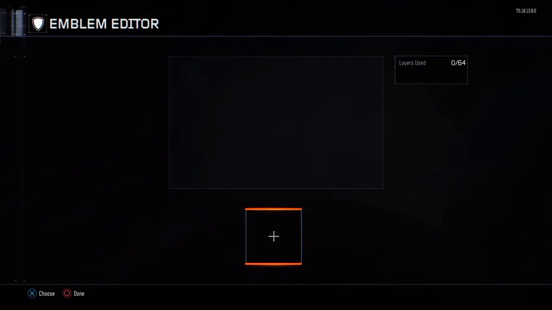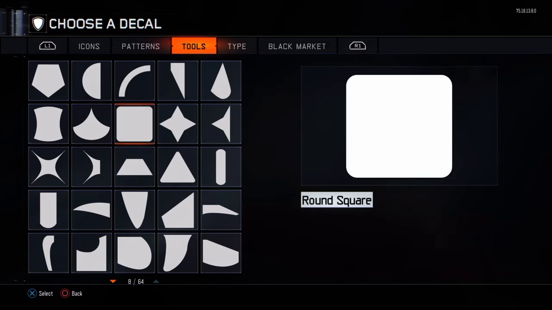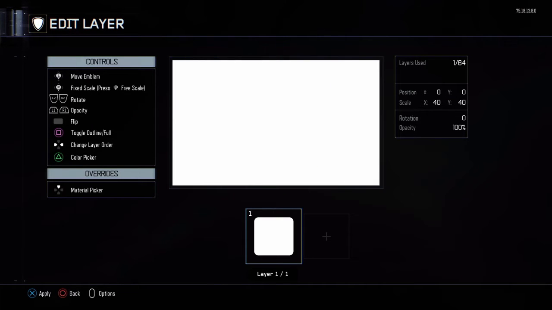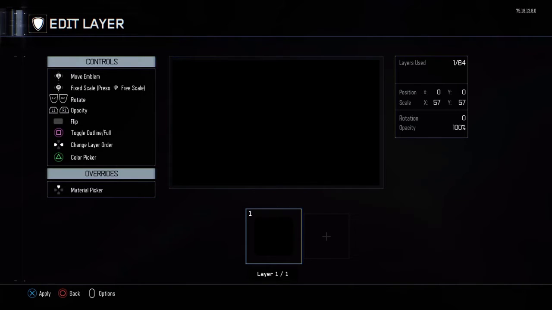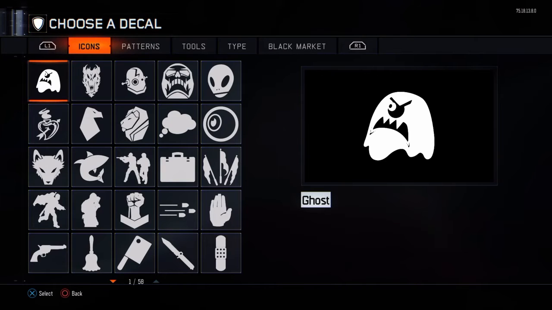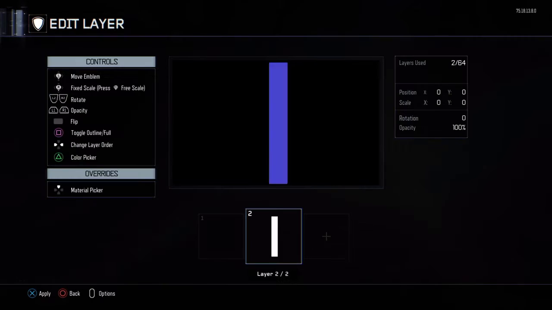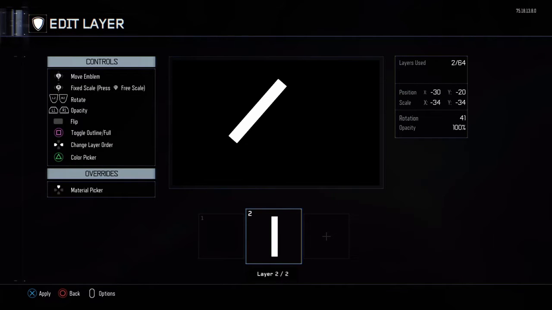So let's go over to Create New. You're gonna go to Tools, come to the square. You're gonna expand it off the edges. Go over, get to the black. And then you're gonna have some clean slate to work off of, and then you're just gonna exit out of that, come over to type, get the I going.